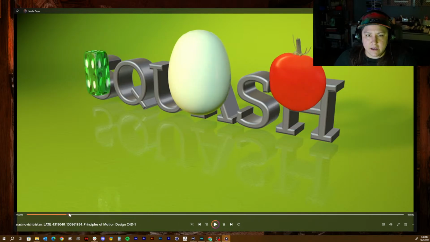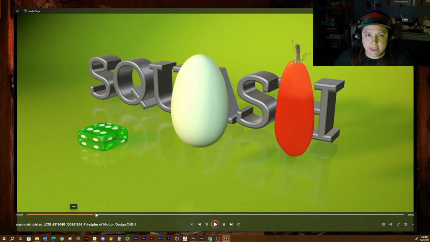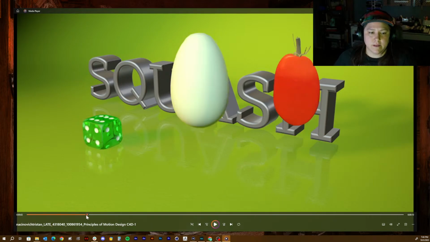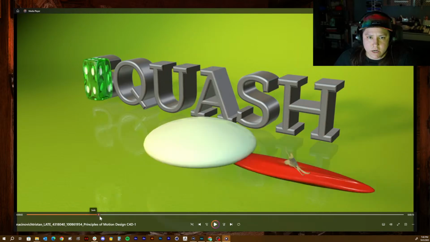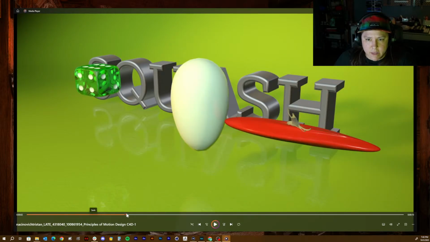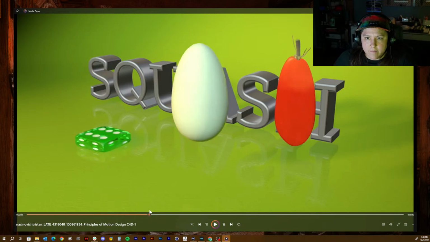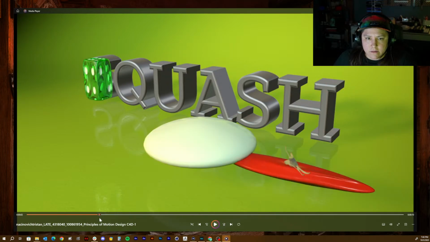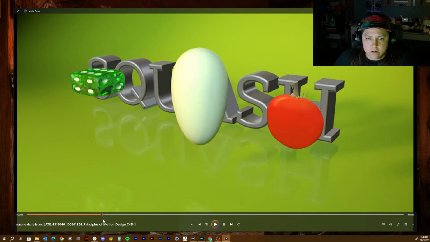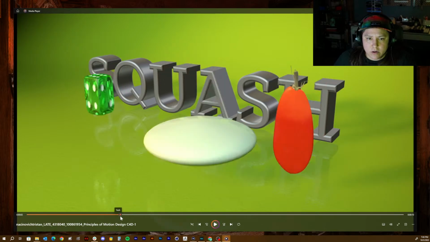And the cell shaded egg looks great, or the egg, it's not cell shaded, but that's just what I call it. The squash and stretch deformer on the egg looks awesome. Let's see. So your deformer is working really well on this white ball, right? It looks like a little egg.